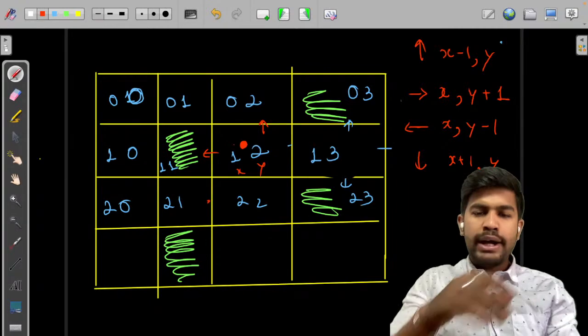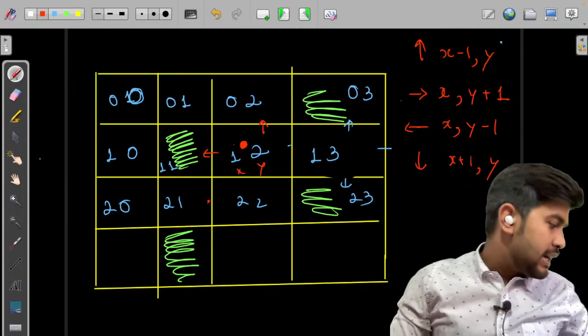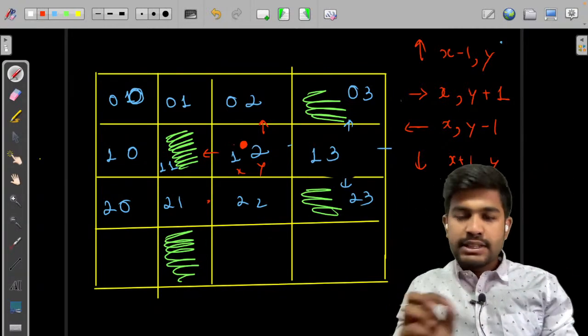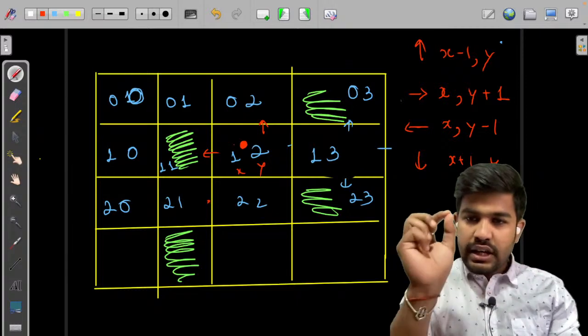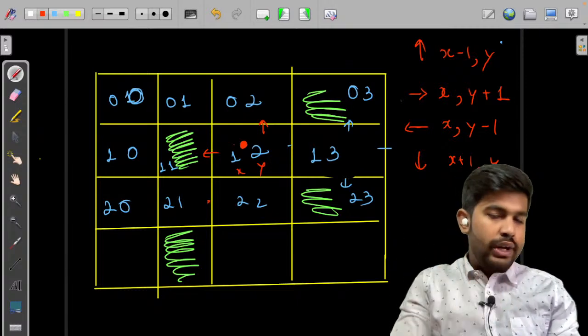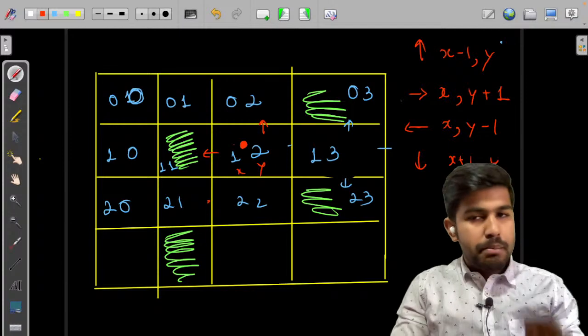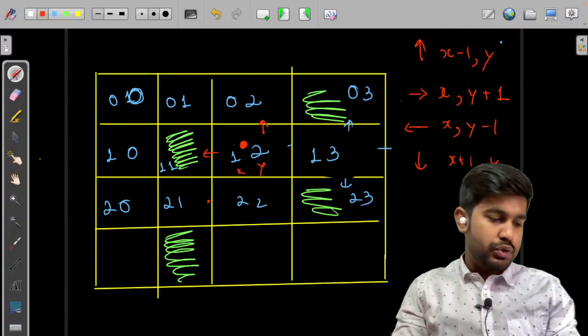Now this is quite simple, but why am I telling you this? See, you can traverse in 4 directions by using 4 if statements. But there is a better alternative to do this.